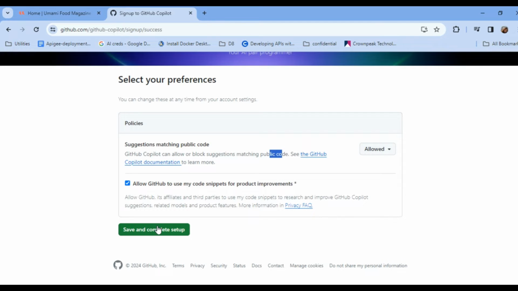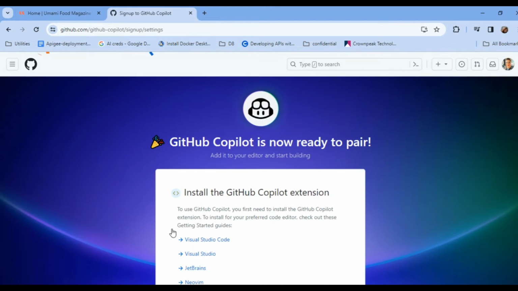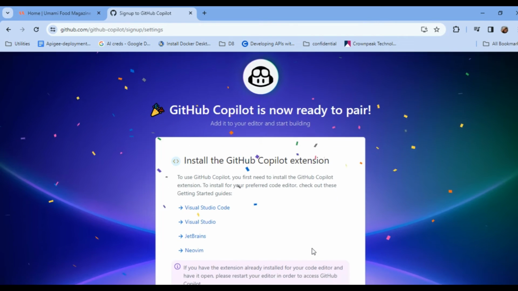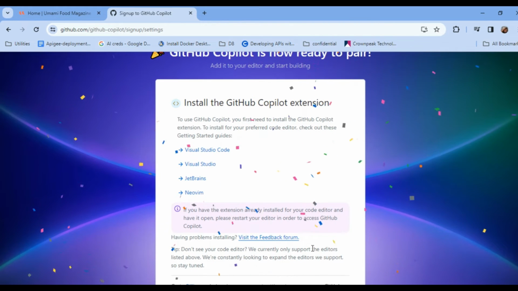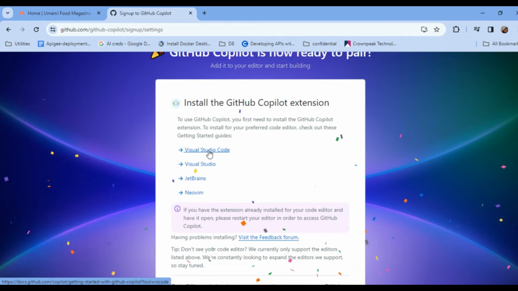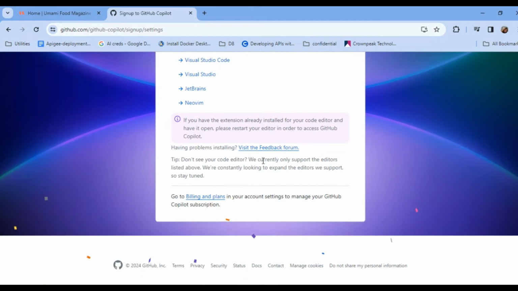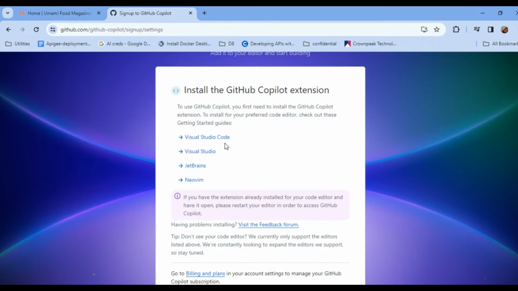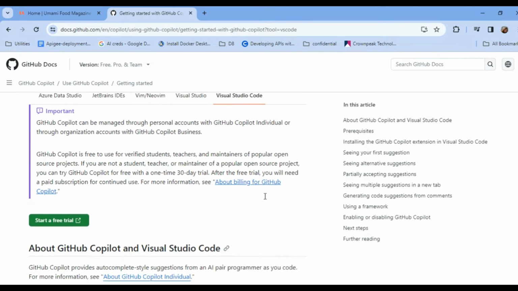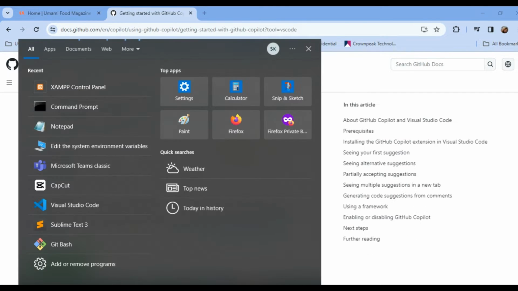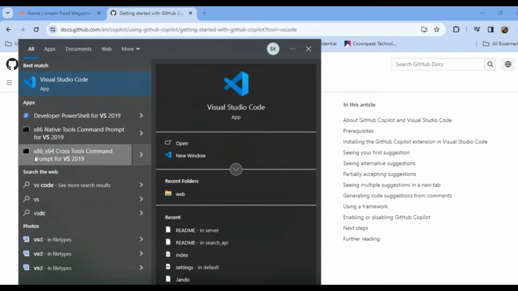So this is it. Allow GitHub to use my code snippet for product improvements. Definitely, I agree to it. Now save and complete the setup. Install the GitHub Copilot extension with Visual Studio Code. I'll use the Visual Studio Code itself. Okay, on my Visual Studio Code.